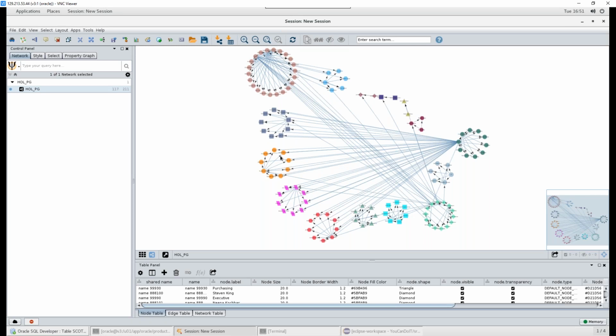So I've kind of jogged through quite a bit of stuff here in 50 minutes, and hopefully given you a sense of how to get data into a property graph on the Oracle database, and then some of the things that you can do with a Cytoscape visualization component.